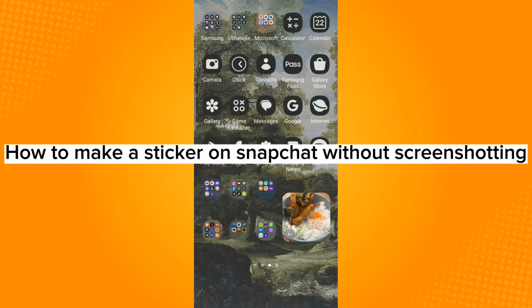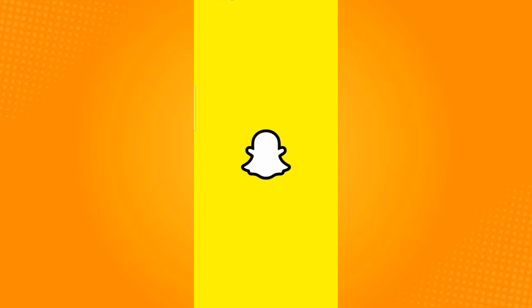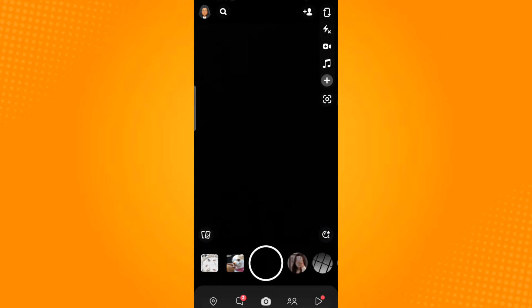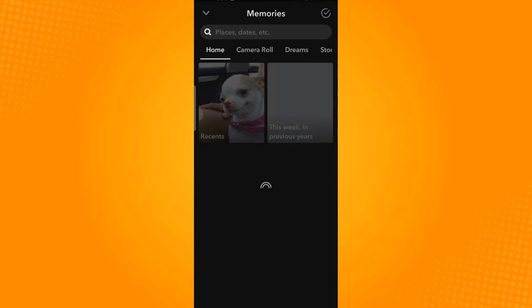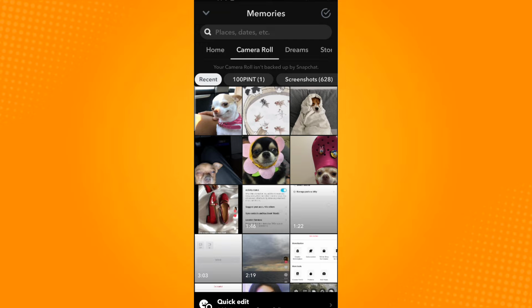How to make a sticker on Snapchat without screenshotting. First is to launch the Snapchat application. Once the screen opens, swipe up from the main screen. Then proceed to camera roll, and then from here select the photo that you want to transform into a sticker.